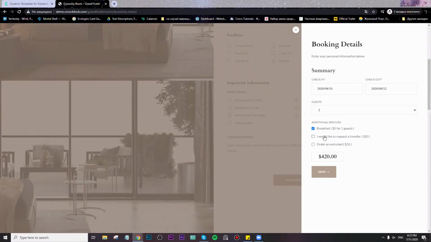Another type of additional service calculation is a value added just one time. For example, in this case, it's a transfer from the airport. This transfer will happen just one time when you arrive and, as usual, is independent of the guest number. So it added a flat amount of $200 to our price.